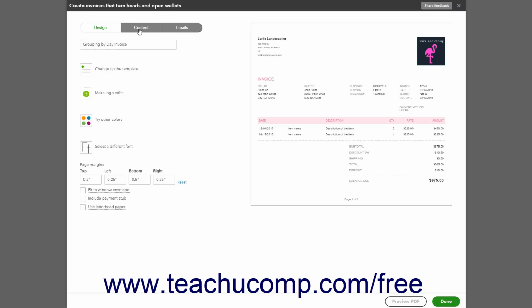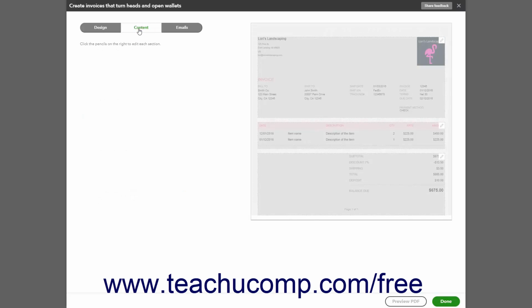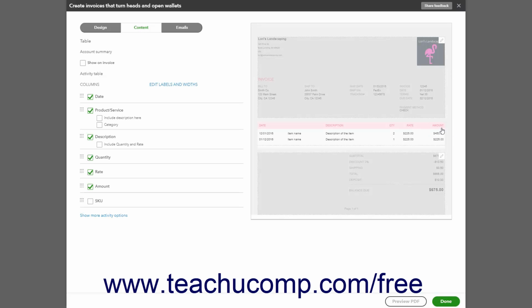Then click the Content link at the top of the page to show the different content sections in the invoice in the preview area to the right. Each section appears with a white pencil icon in its upper right corner that you can click to edit the content of that section. Here is where you need to enable the grouping and subtotaling options for the line item section of the invoice. Click the white pencil icon in the upper right corner of the line item section of the invoice at the right side of the screen. This is the middle section of the three sections shown.